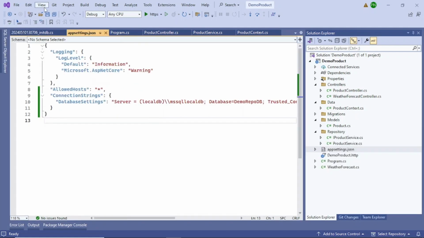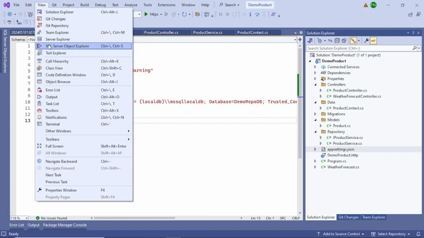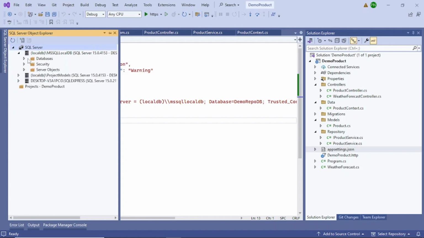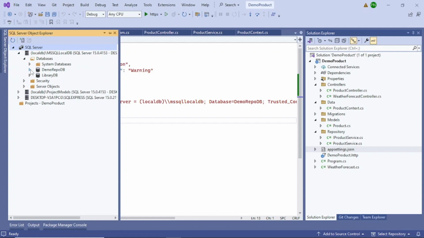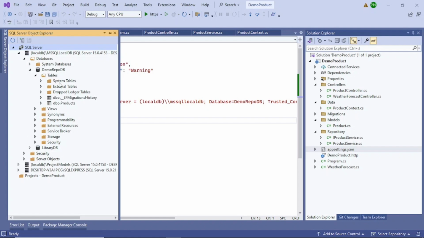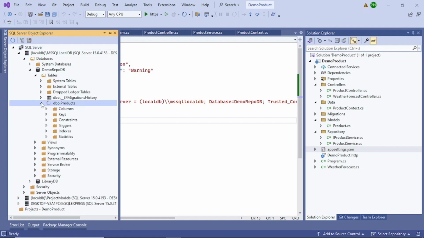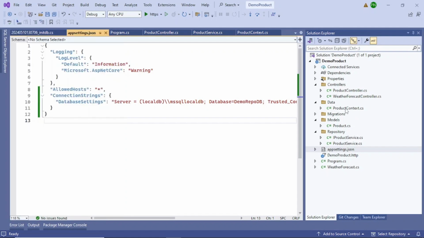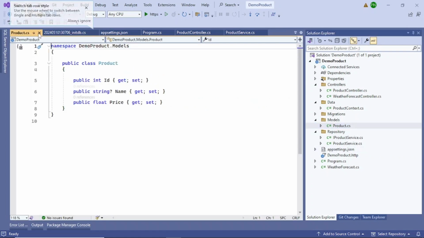Okay, done. So let's now verify whether the database has been created successfully or not. You can go to this SQL Server Object Explorer and you can see this has been created here. If you cannot see it, then refresh it and it should appear here, demo repo DB, and inside this, let's see if the table is there or not. Now it's refreshing and you can see the products table has been created. It should contain the columns ID, name, and price. So it is as per our model class, which I showed you here. Based on this, the table has been created.